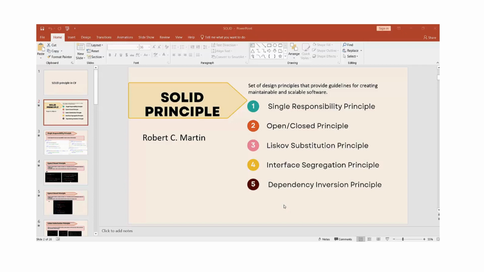Hello friends, in this video we will try to understand what SOLID principles are and why we are using them. SOLID principles were introduced by Robert C. Martin. And what is a SOLID principle? SOLID principles are a set of design principles that provide guidelines for creating maintainable and scalable software. Okay, so this is the definition of SOLID principles.